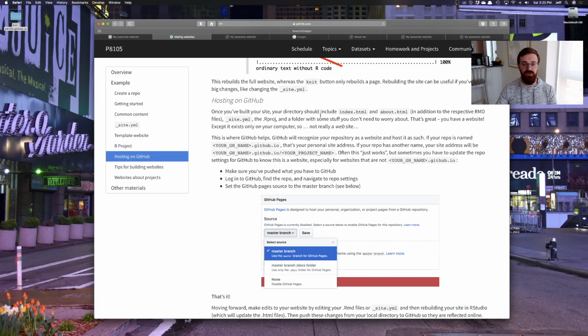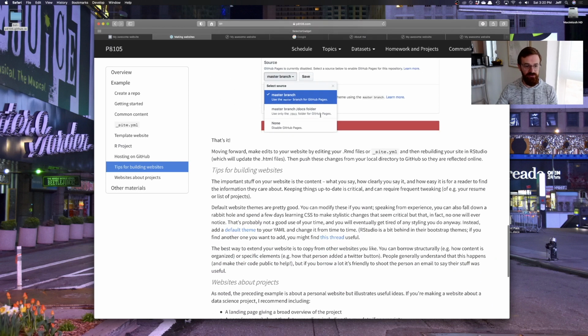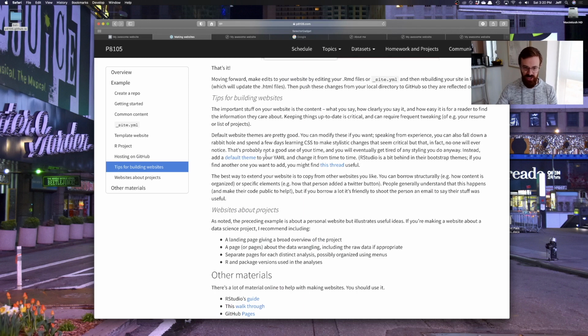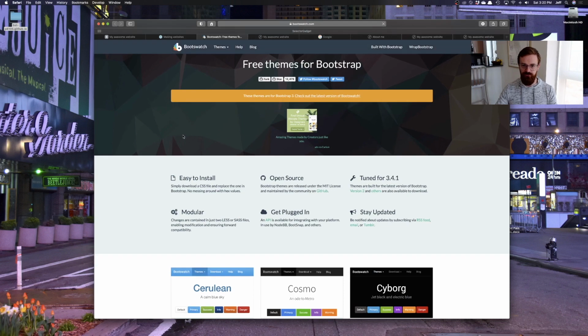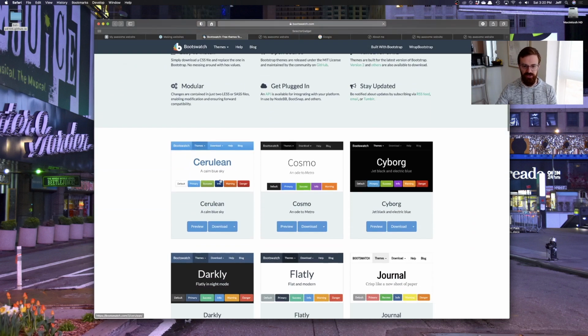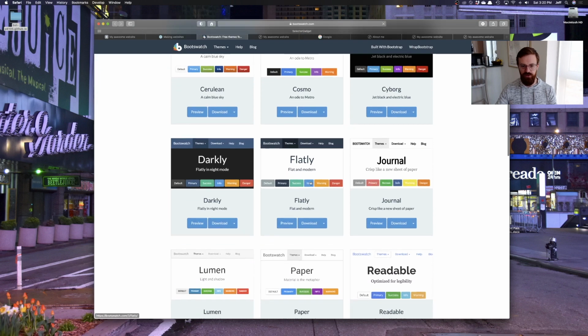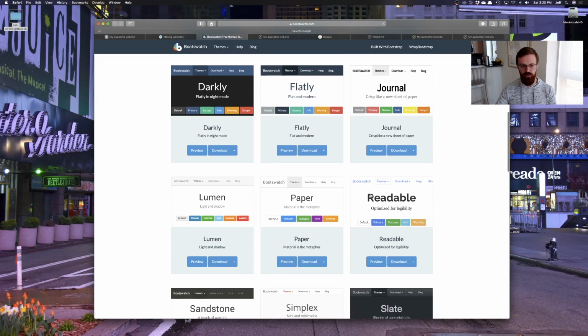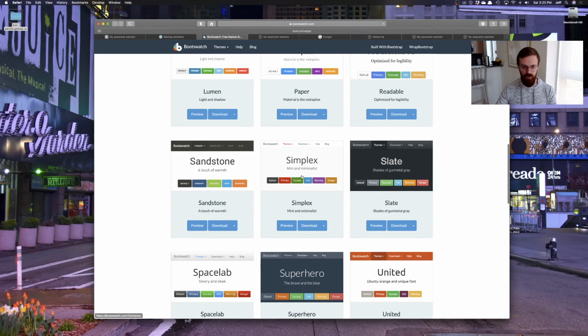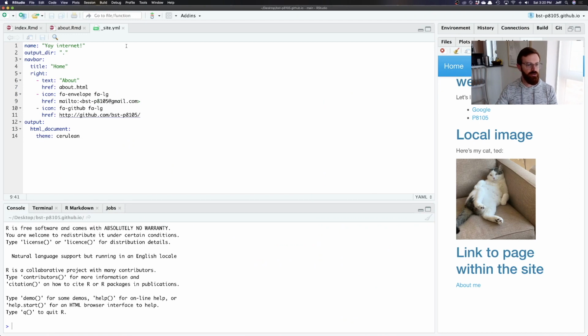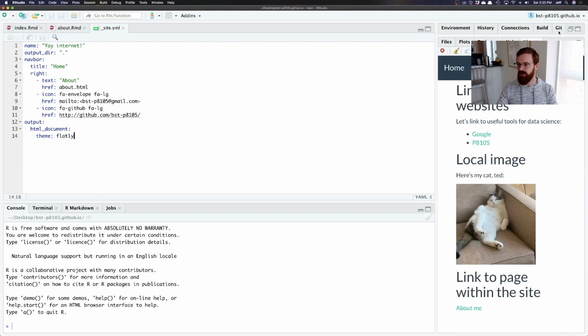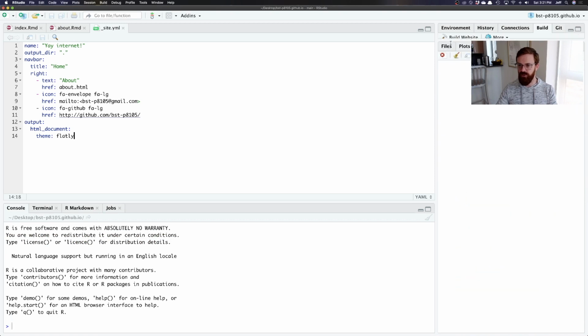And again, this is looking at the Making Websites page on P8105. So you can, for example, change your default theme using Bootswatch. If you check out the free themes for Bootstrap, Cerulean is one of those, Cosmo is one of those, Cyborg is one of those, Flatly is one of those. You can scroll through here and see if any of these work better for you than the Cerulean theme does. So let's come over here and change my HTML theme from Cerulean to Flatly. I'm going to save this, and just to make sure that it works everywhere, I'm going to rebuild my website.